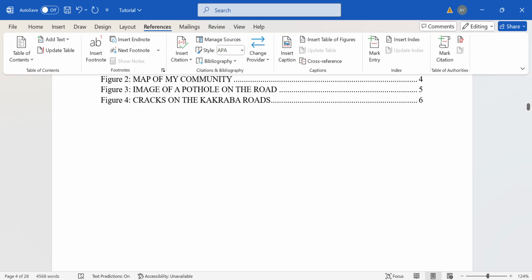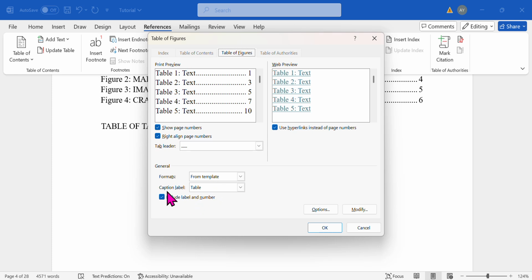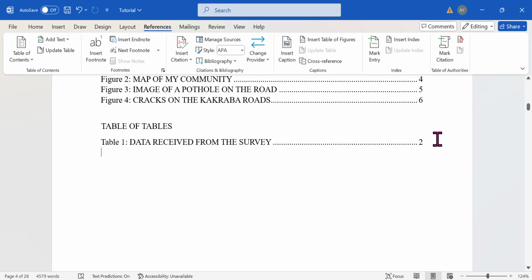Now the table of tables also appears right below the table of figures, and that will be for the various tables after applying the caption. With this, you just have to come to references, then insert table of figures. Then I'm going to make sure the caption label is right. The caption label should be table. Then I can just go ahead and apply. Then that one also appears. And the same if you want to edit, you don't edit here, you just go and edit over there.